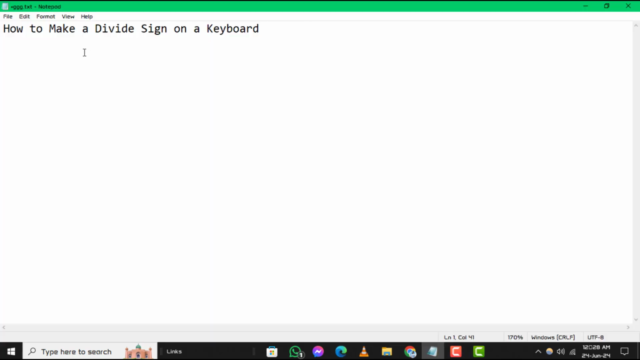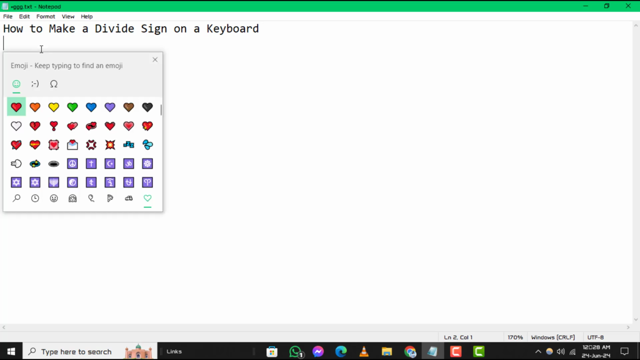Step 1. First, select the exact location where you want the divide sign to appear in your document or text field. This ensures accuracy from the start, though you can always adjust it later if needed. Step 2. Next, hold down the Windows key on your keyboard and simultaneously press the period key. This will bring up the emoji and symbol picker.